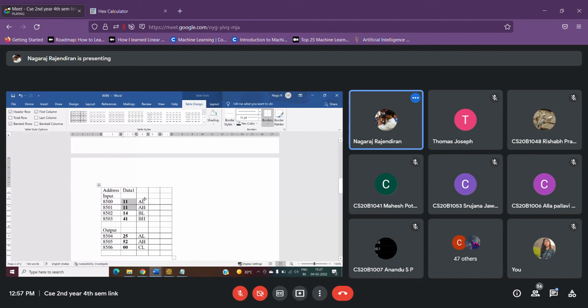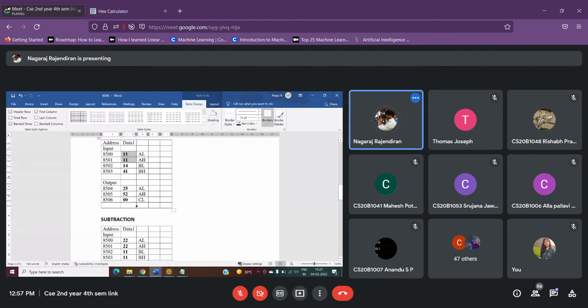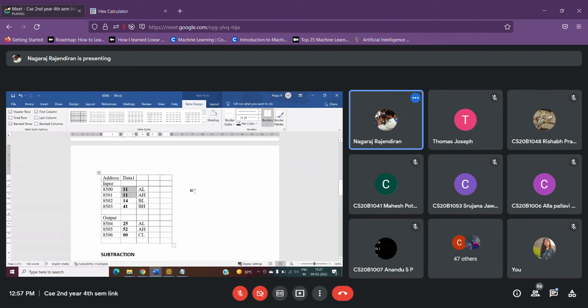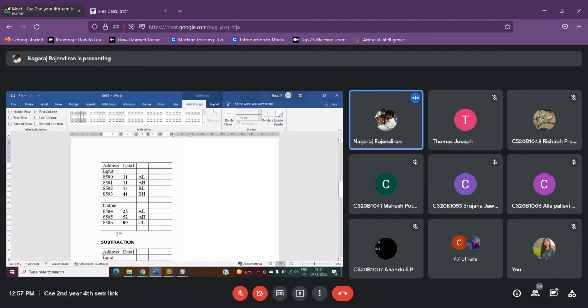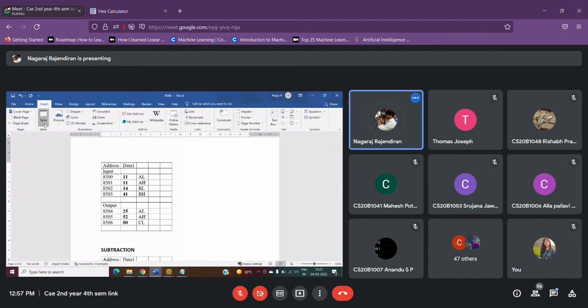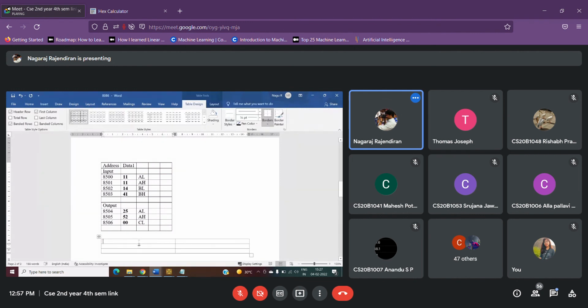So AL is 11 and AH is 11. Similarly, I am moving the content of the next memory locations to the BX register, BH and BL. So BL is 14, and 41 is BH.